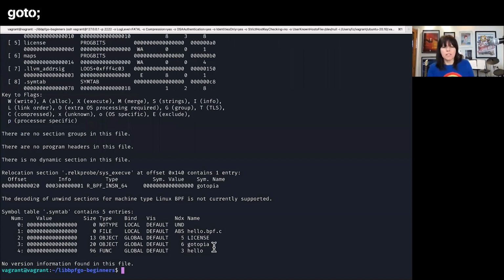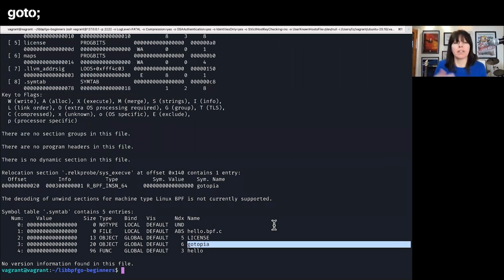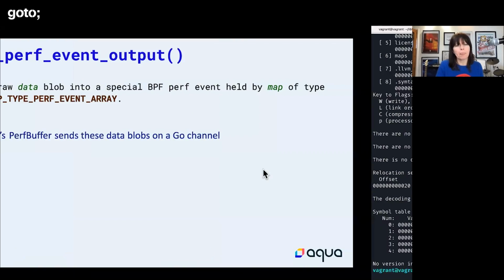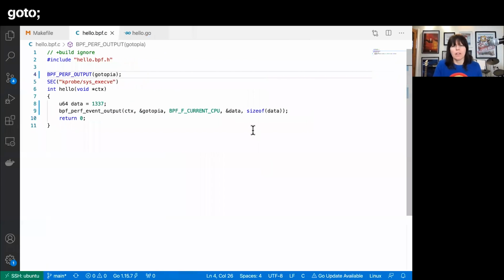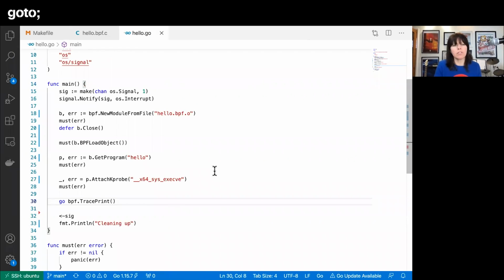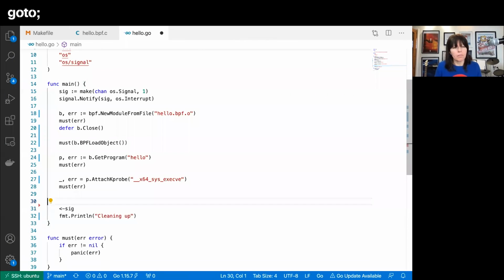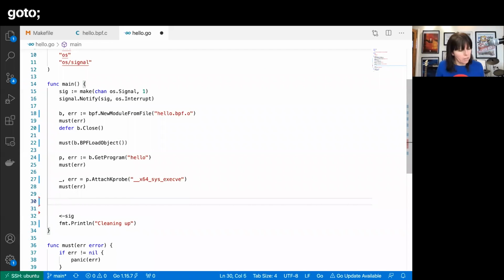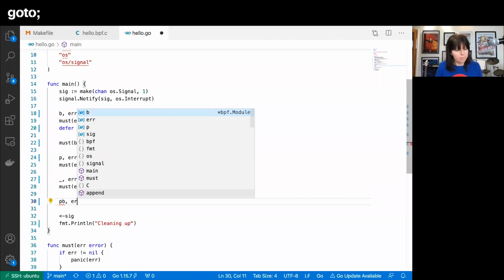And this time we can see, in addition to the function name, we've also got an object defined called GOTOpia. That's the definition of the map that has to exist in the object file. Okay, so the kernel side is writing this data into my perf buffer, and I need to read it from the Go side. So I'm not going to be using traceprint anymore, but I am going to be using a perf buffer. So we'll call it PB.